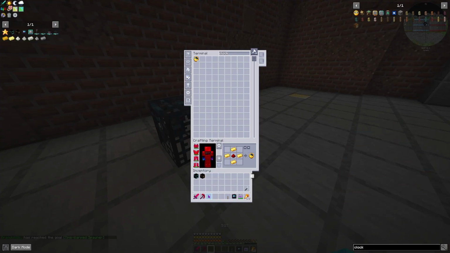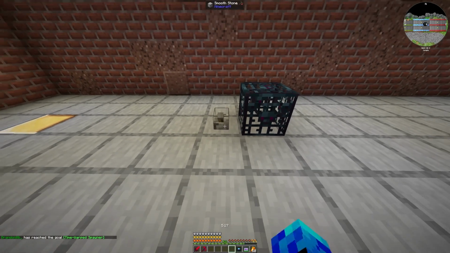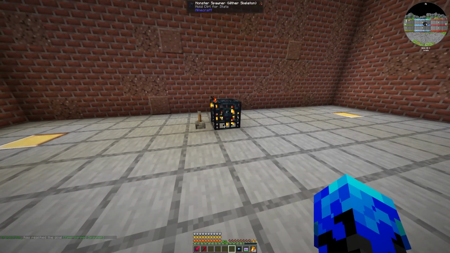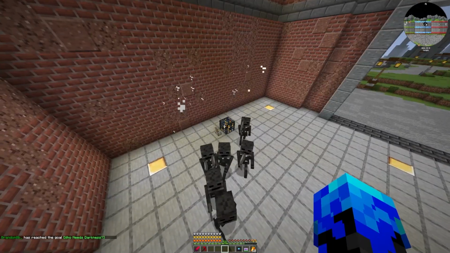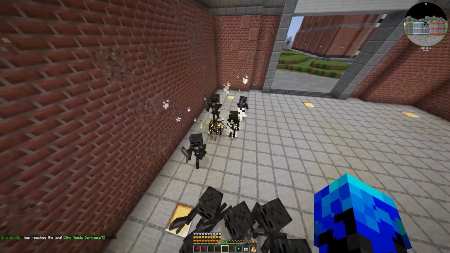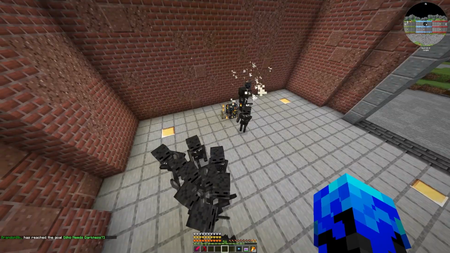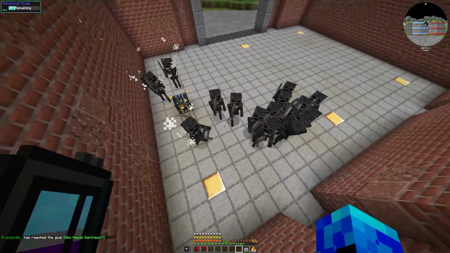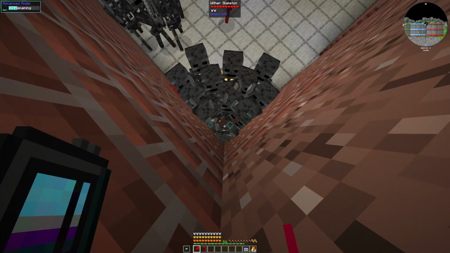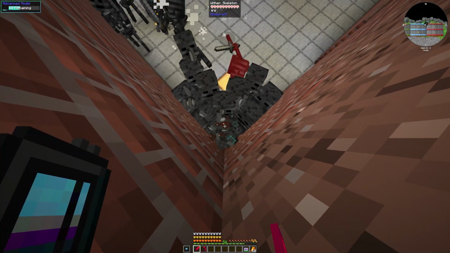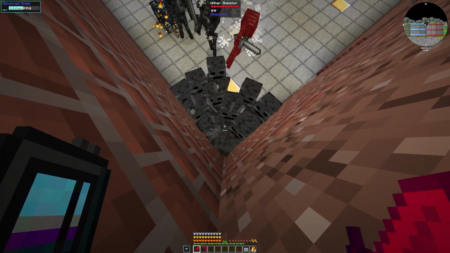So now, if I place down this lever next to it, and we activate this, this should be spawning instantly. Okay, there we go. We had to give it a soul lantern, which makes it spawn whenever, no matter what the light is. So now if we just stand here, see in the top left, it's just going to keep going down.